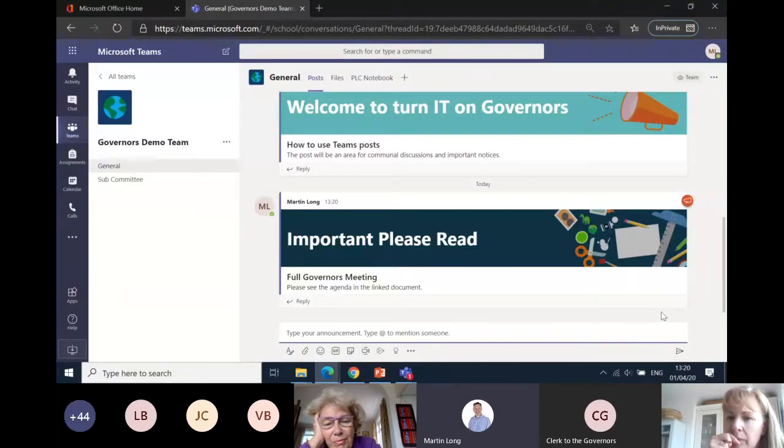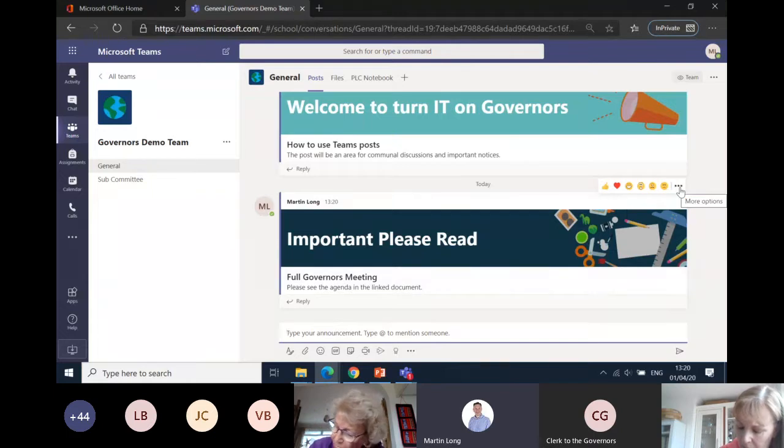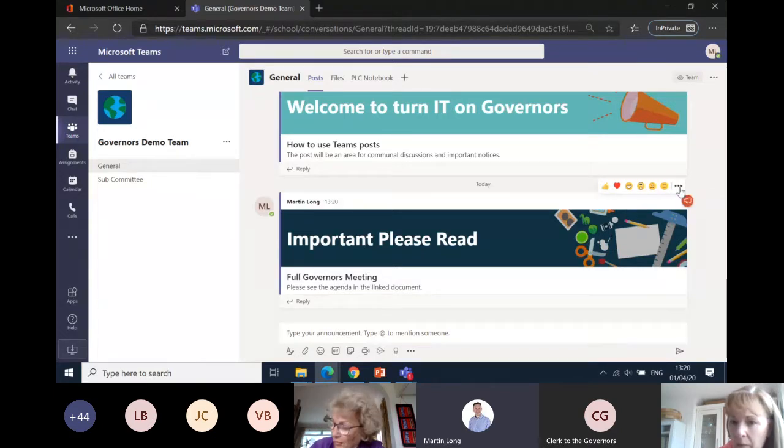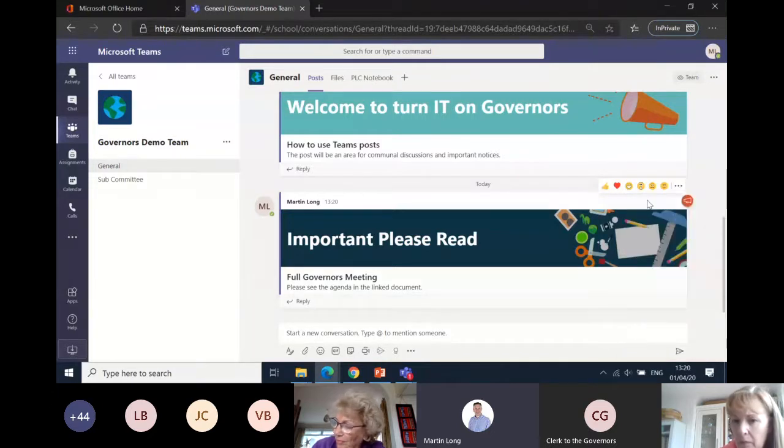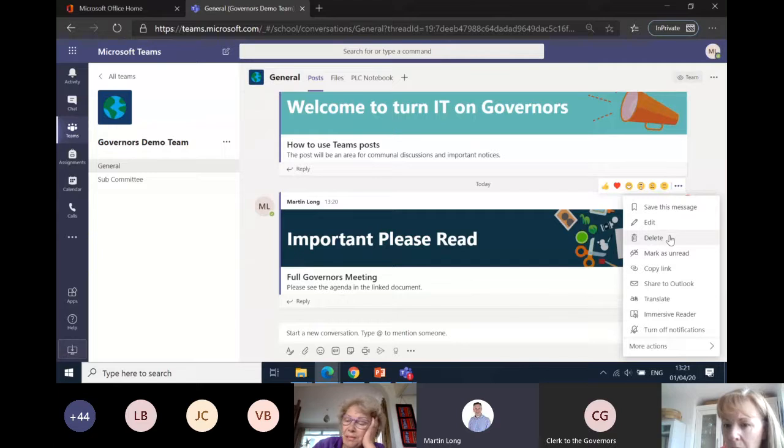If you want to change something after you've posted it, let me do that again. You can hover over it and you'll see all of the likes and the emojis, but you've got the dot, dot, dots. Another reason why I say they're quite important is they hide a lot of things. That opens up another menu. If you've posted something in error, which does happen, you can delete it. You can also edit it as well.